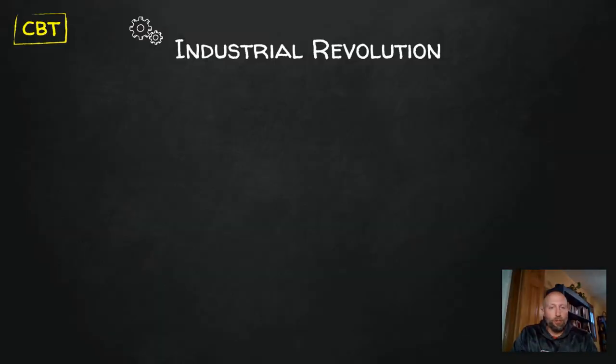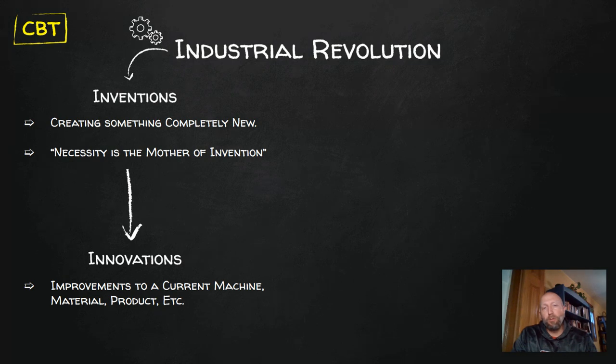The Industrial Revolution was a huge explosion in inventions and also in innovations. Okay, so inventions are the idea that you're creating something brand new. And then innovations are when you're taking that product and you're making it better and better and better. All right. You might be using a current machine and making it work faster or more efficiently. You might be using new materials or a new method of production.